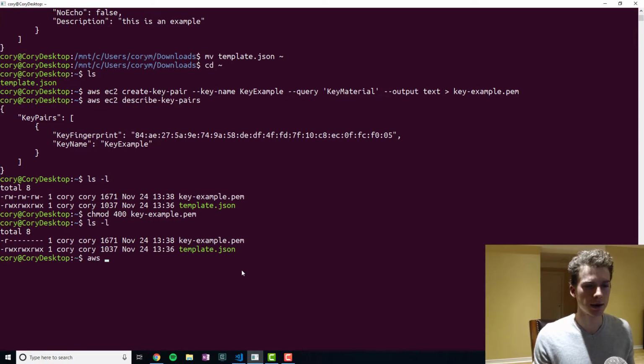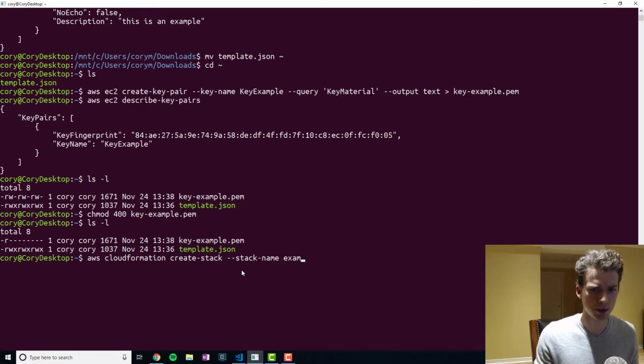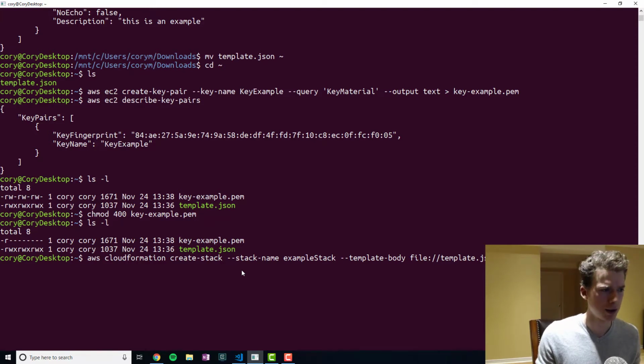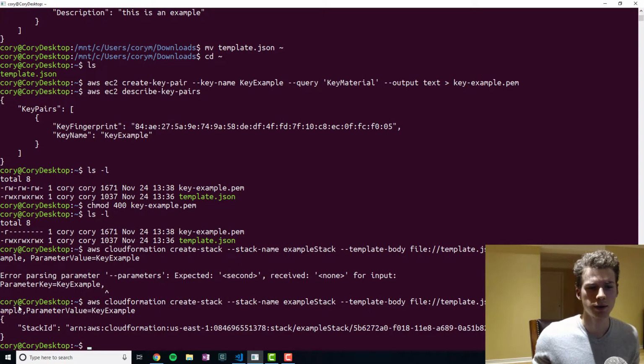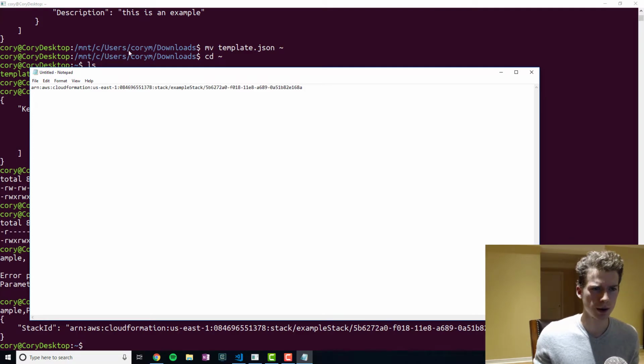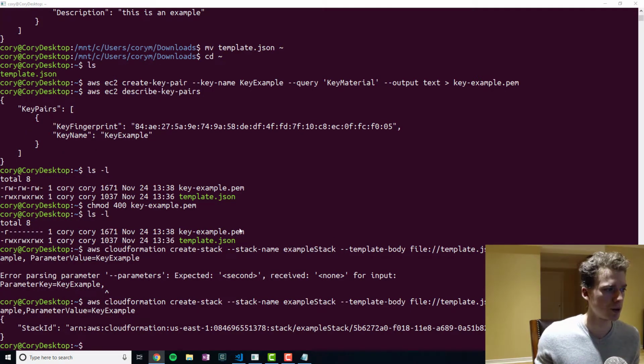So to create a stack, we're going to run aws cloudformation create-stack. We're going to give it the name of example stack. We're going to pass it our template, and then we're going to pass it the key. So now we have our stack ID. I will copy this just in case we need it. I don't think we do. So that's going to take quite a while to create.